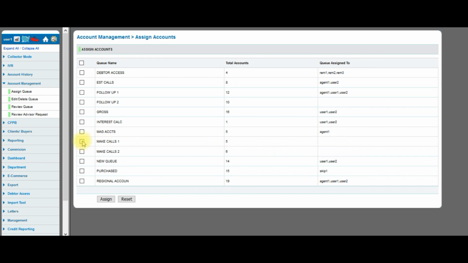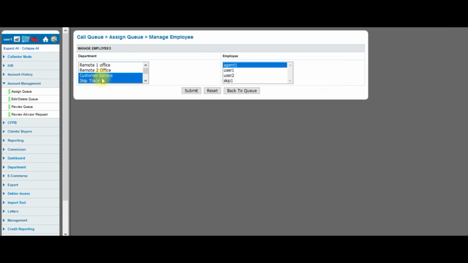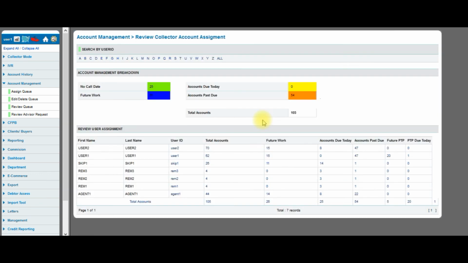And what I'm going to do right now is I'm going to click Make Calls 1, Make Calls 2, hit Assign. And I'm going to assign this to the skip tracing department, employee skip 1. I hit Submit. You could see after I hit Submit that now those accounts have been given to our skip person. You can see right here, they inherited a bunch of different accounts, and you can see the 11 right here with the future work because we changed the date.